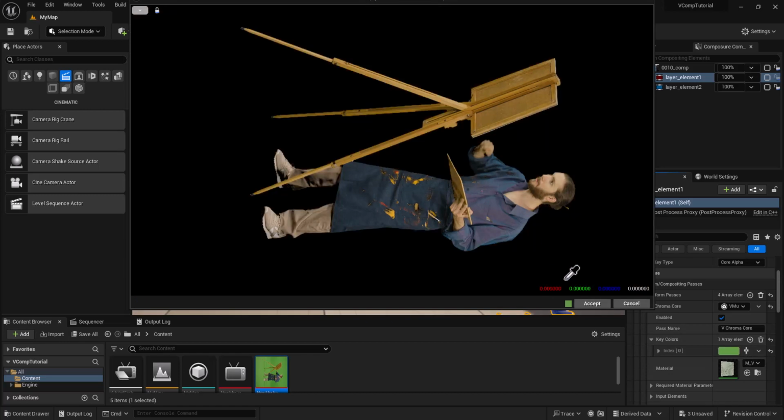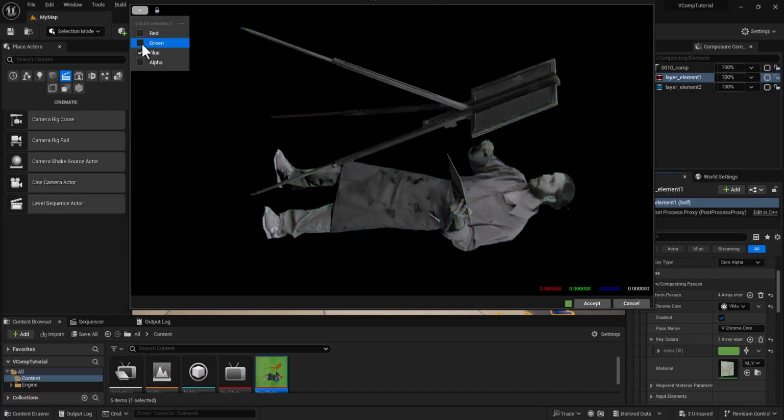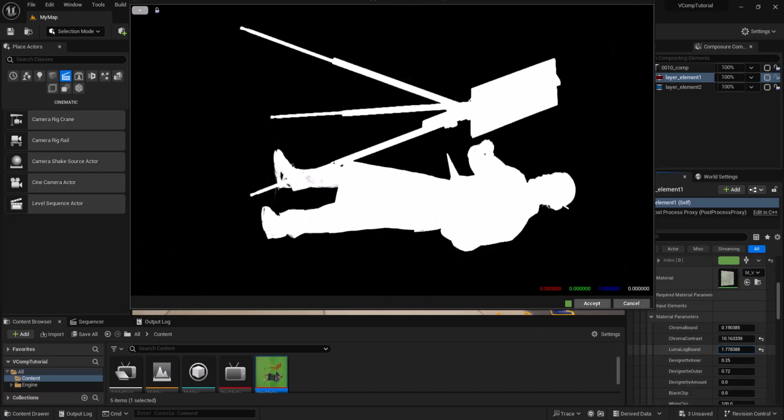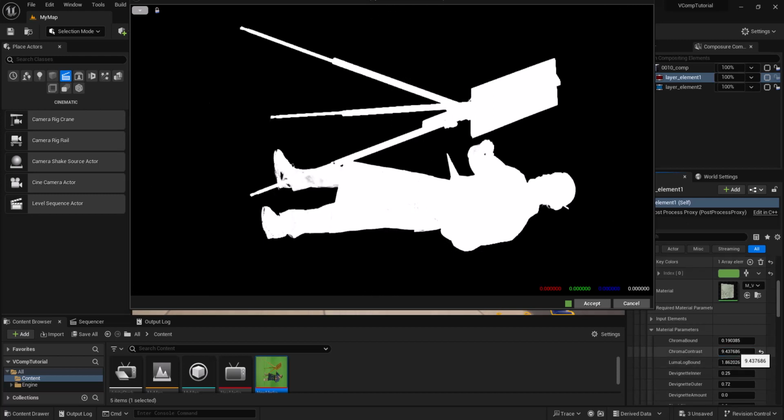Pick the background you want to remove. Deselect the RGB channels, leaving only the alpha. Navigate to Material Parameters of this pass. Scroll to Lumalog Bound, adjust its value, then go to Chroma Contrast and adjust its value as well. When satisfied with the result, click Accept.